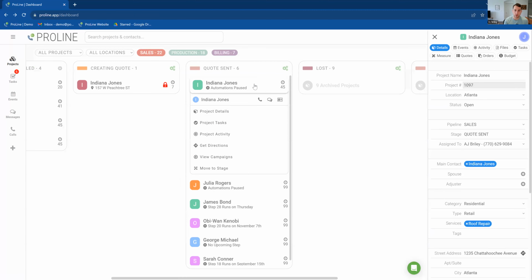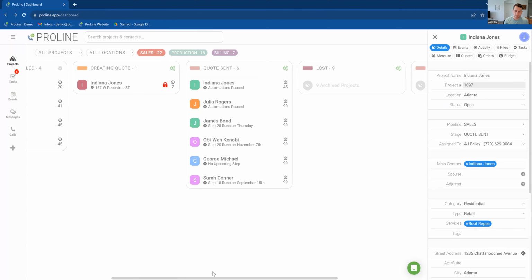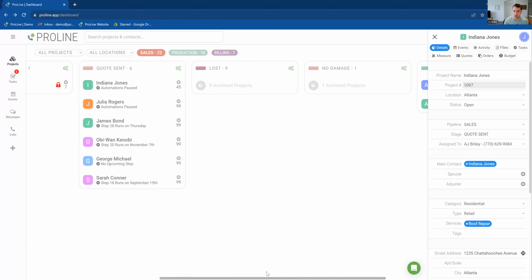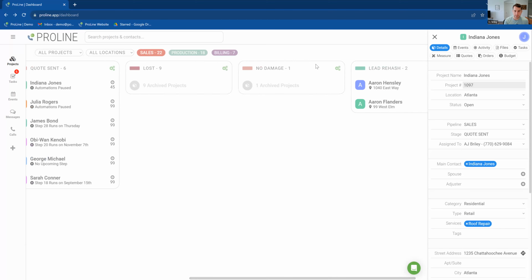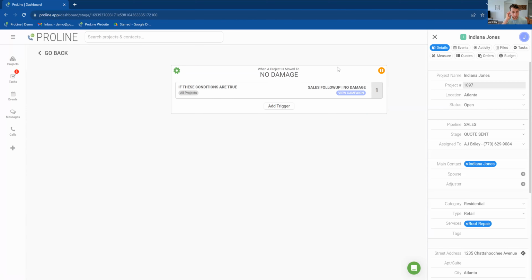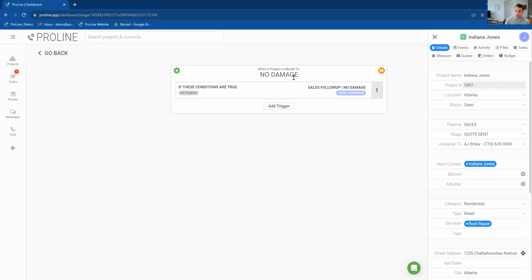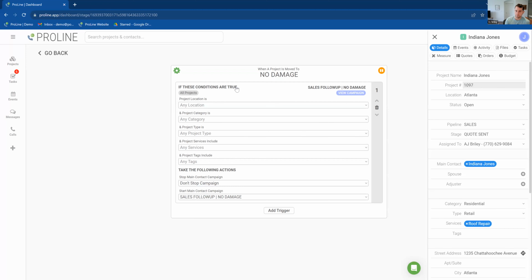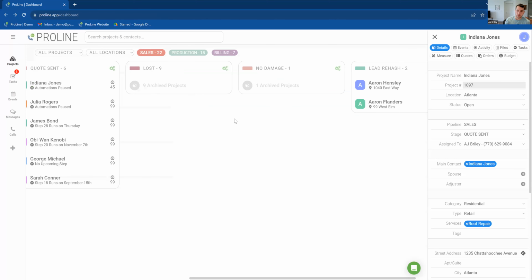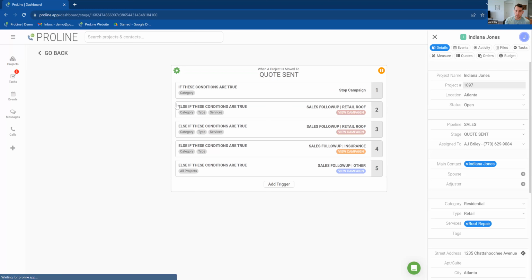Now, again, if you just want to trigger a single campaign for every single project that goes into a stage like we did for no damage, then that's simple. You can just put a single trigger here, no filters. Every project that goes into no damage is going to trigger this campaign. And it's only when you need something more complex, like we do here for quote sent, that we need to worry about having multiple triggers with different filters.